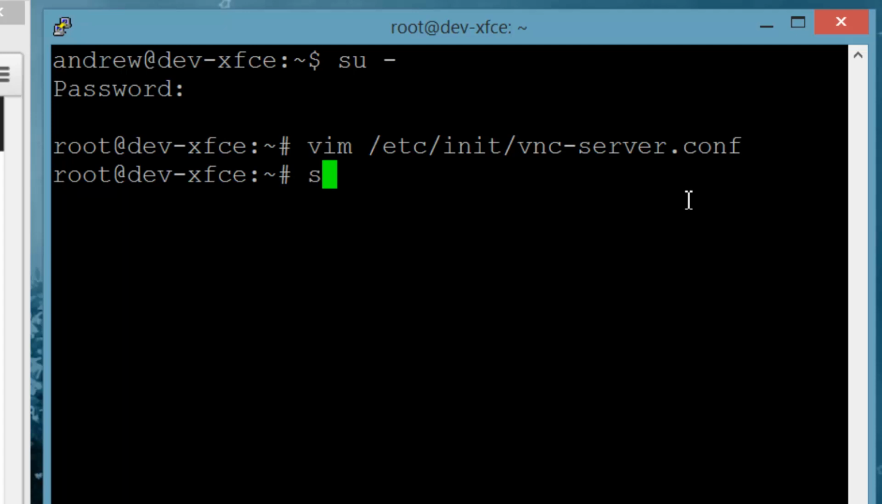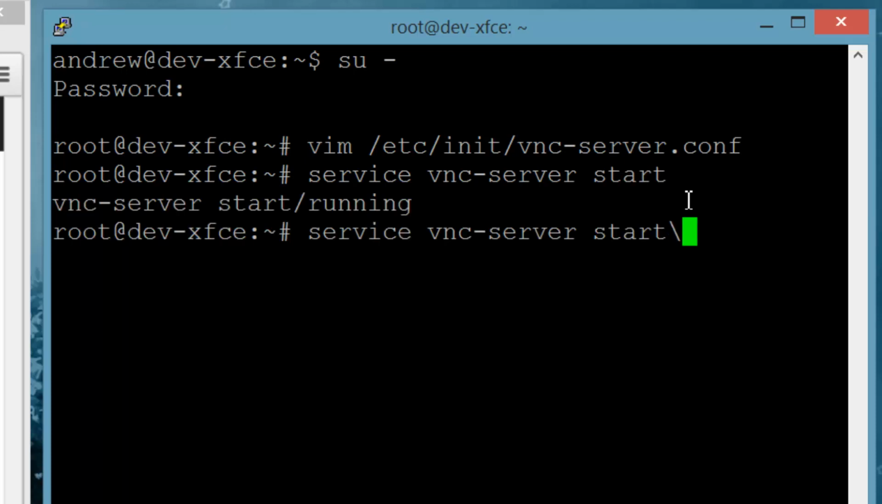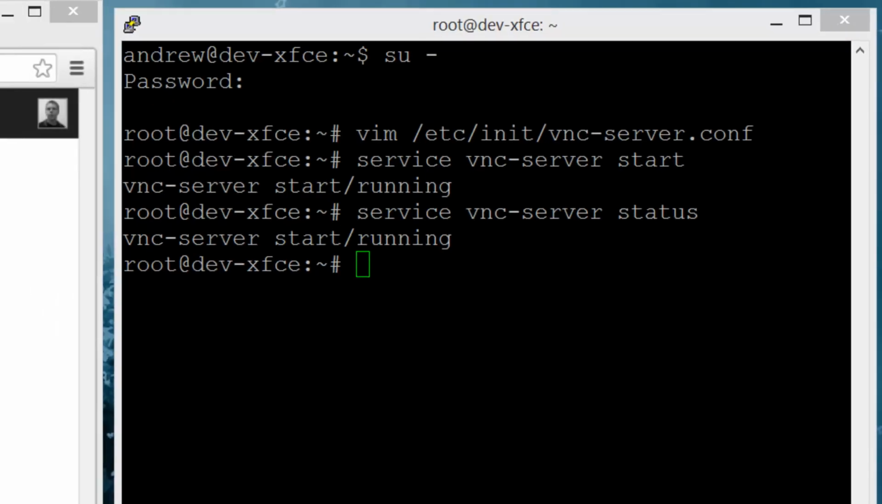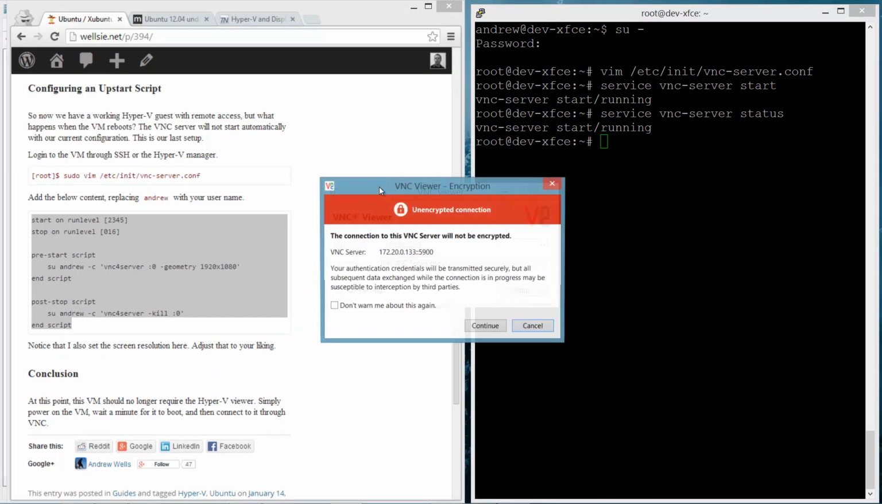All right, so I'm going to save that, and I'm just going to run service vnc-server start. All right, so we're running. I'm going to make sure it's still running. It is. And I'm going to connect to that same address again.